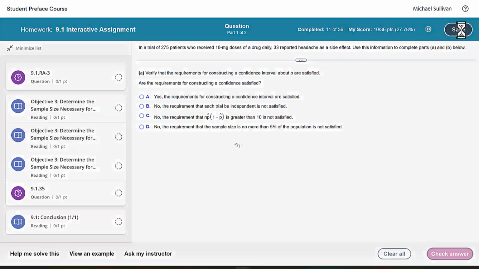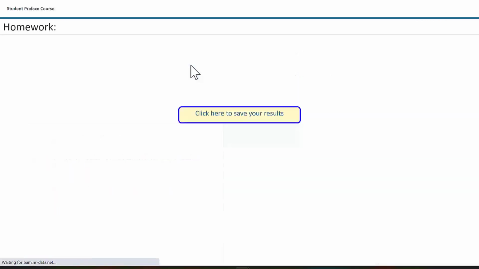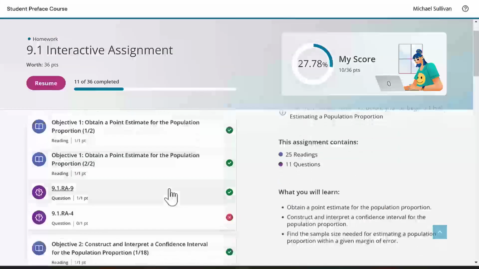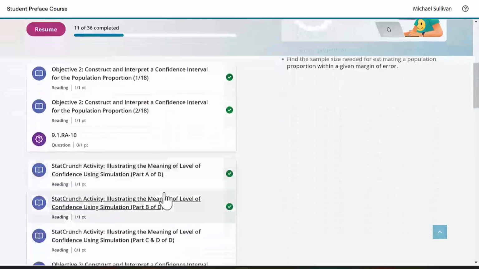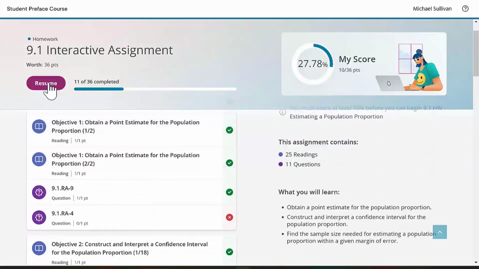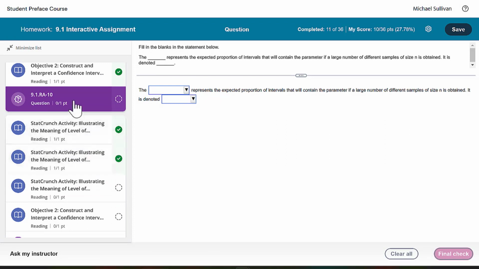Now let's say that you're in the middle of the interactive assignment and you have to step away for a second. Click Save, and you're taken back to the launch page. Notice the launch page gives you an idea of where you've left off with the green check marks, and you can simply click Resume, and it takes you back to the first screen where you didn't complete the actual slate for the assignment.